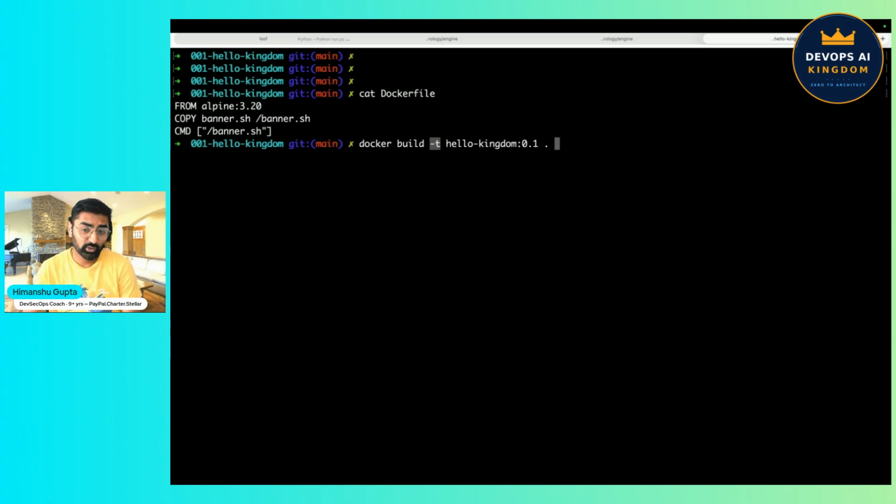And then there is a dot at the end, right at the end. The dot is the build context. It means use this folder, the one we are standing in. If you forget the dot, Docker yells at you. Like if you are in the wrong folder, the COPY line cannot find banner.sh. This COPY line tells us banner.sh is in the same folder where our Dockerfile is. So this dot is showing our build context.